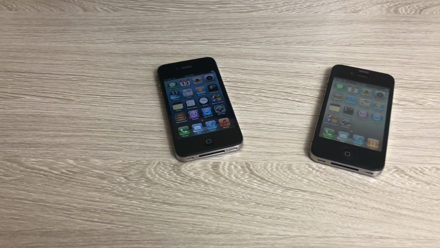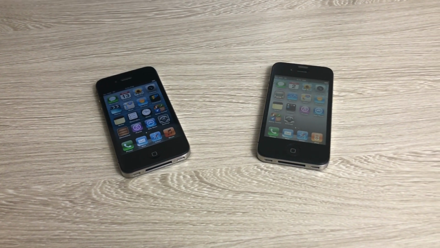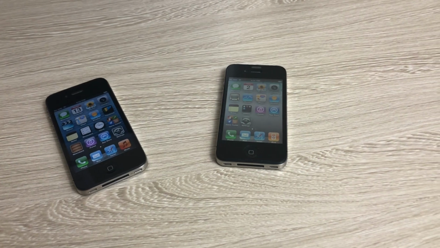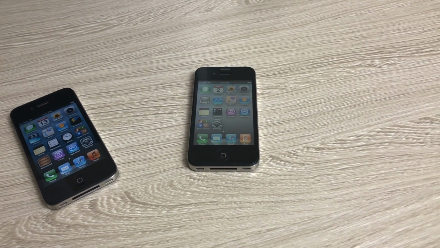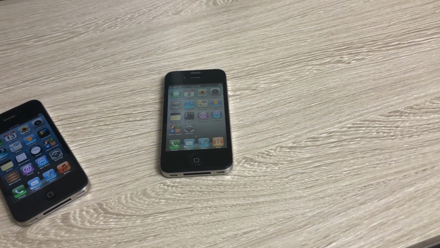Hey guys, this is Take It Out, and today I'm going to be showing you how to downgrade your iPhone 4 to any unsigned version of iOS without using SHSH blobs.